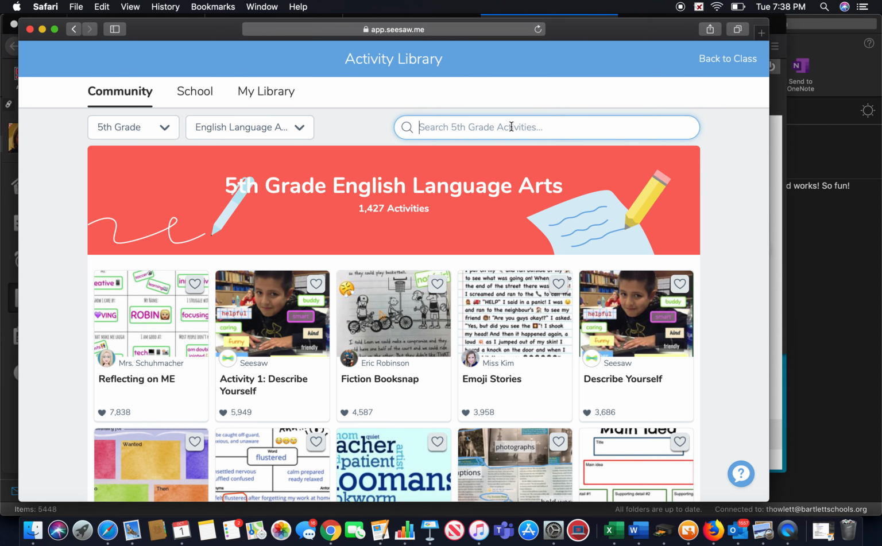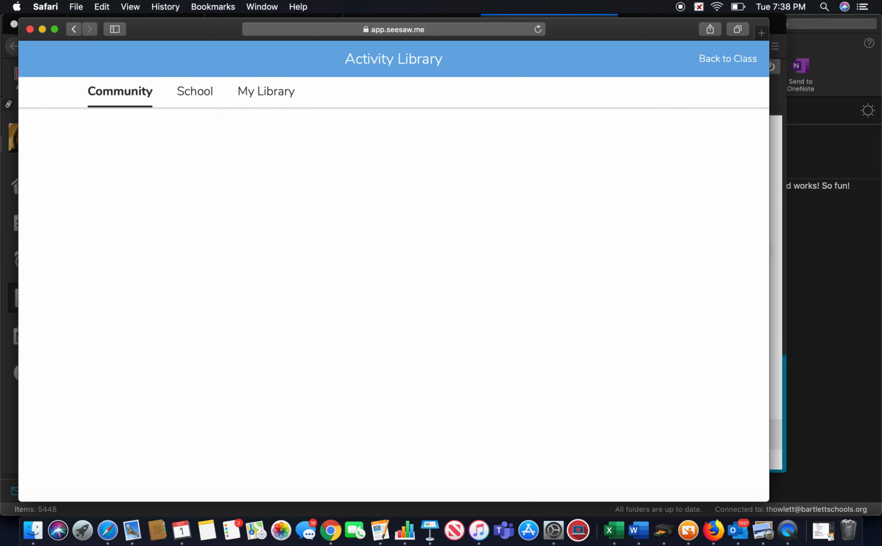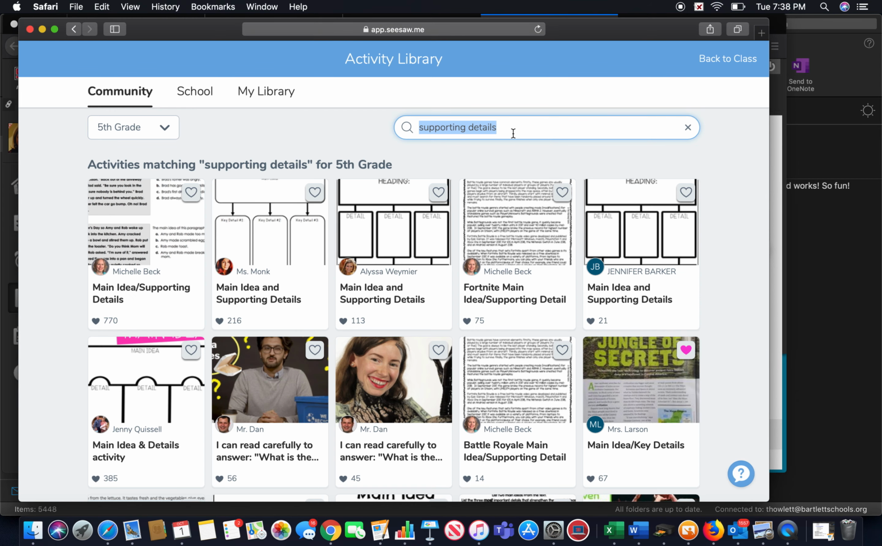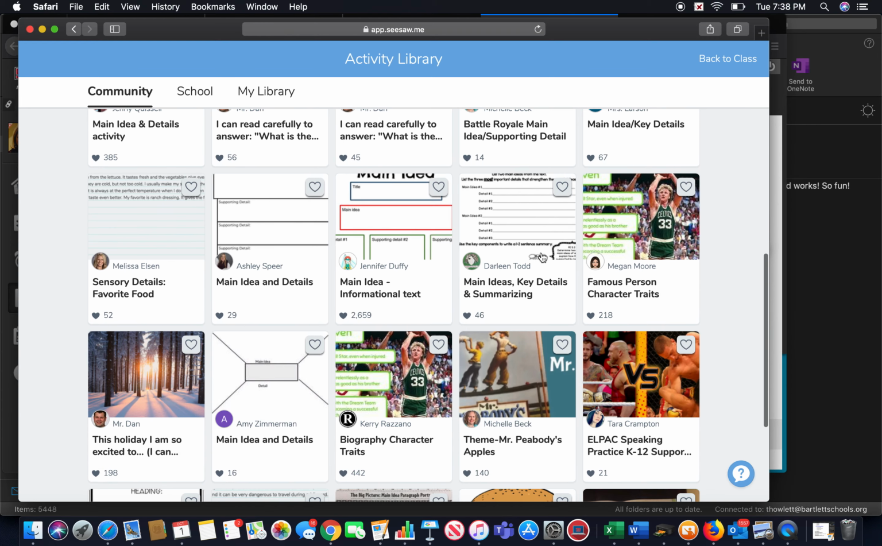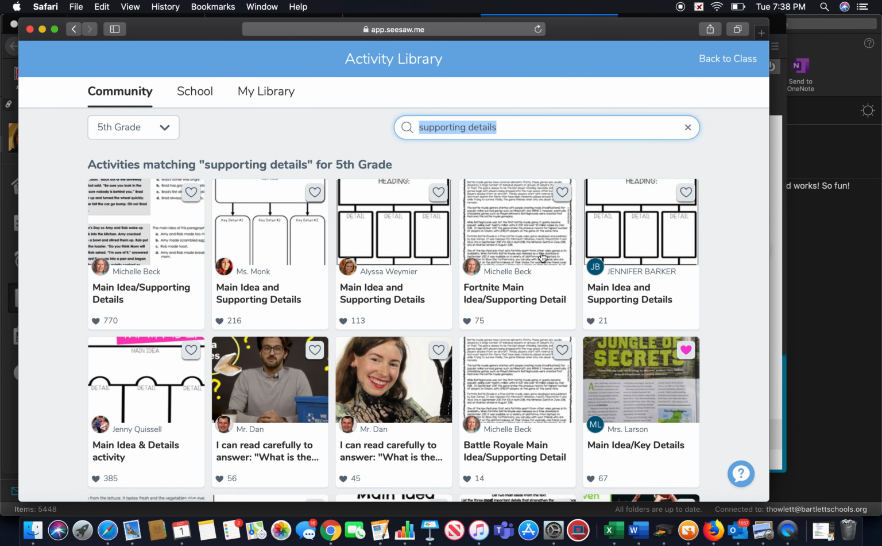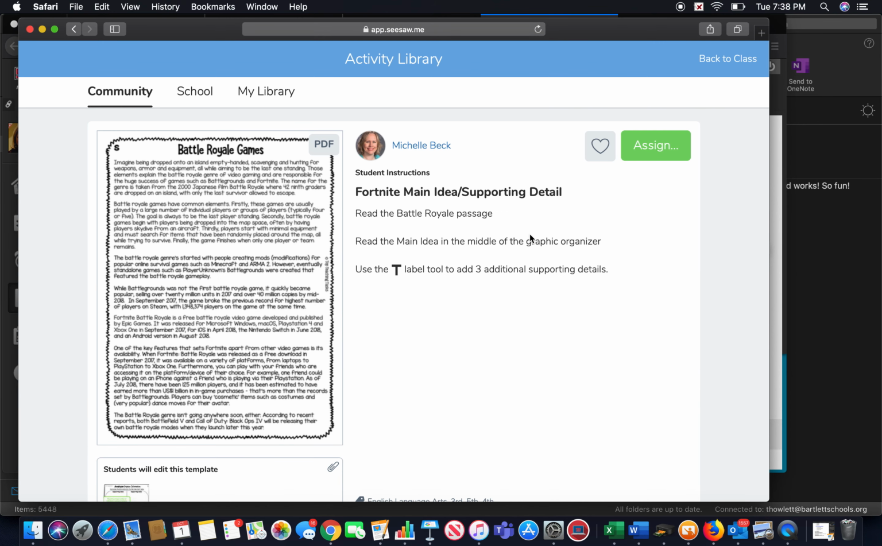You could then, in the search bar, put in whatever topic you're doing. I'm going to say if we were talking about supporting details. So then it would search, and it's going to give me quite a few activities that have been done for supporting details. This one looks kind of cool because it's talking about Fortnite, which obviously the kids are interested in. So I'm going to click on that.